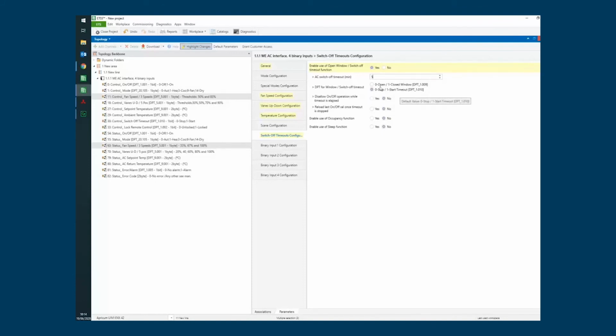This is the polarity of the object. For me, it's not important because I will perform an internal link. I will show you later. Okay, we can disallow the on-off operation while the timeout has lapsed. Okay, basically, this is a locking for the on-off if the window is open. So I will say no.